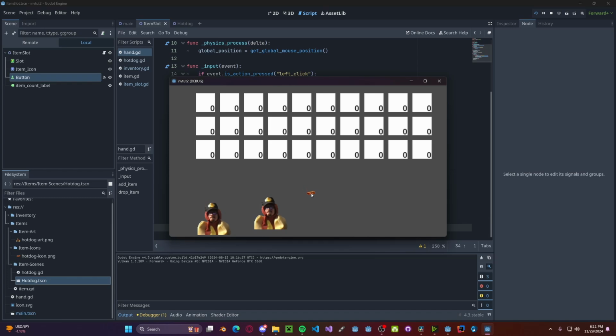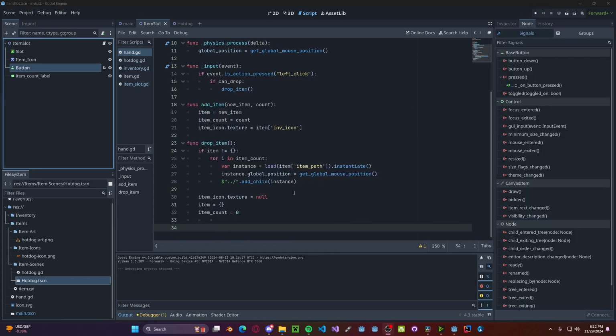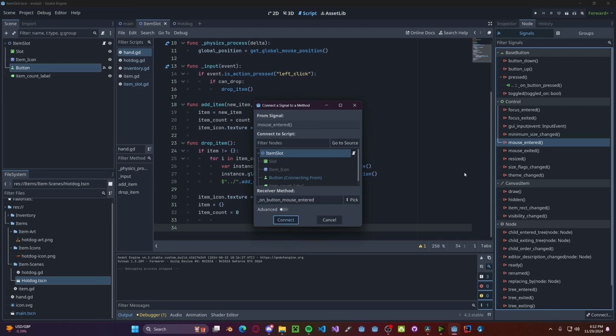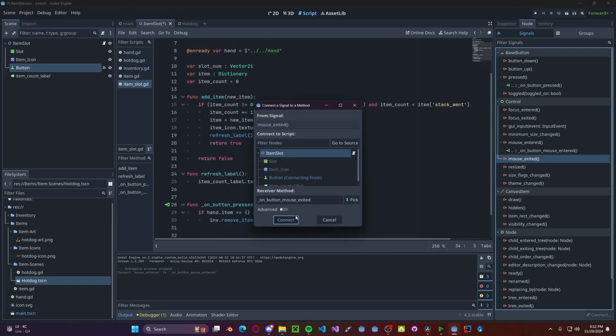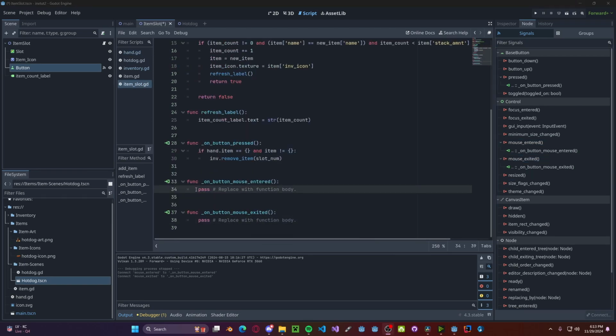So to start, we need to first detect if we are inside or outside of the inventory. But we can do this by simply checking if our mouse is over a slot or not. So we gotta connect the mouse entered and the mouse exited to our button. And then if our mouse is within the slot, we want to set hand.can drop to be false. And if we've exited, then we want to set hand.can drop to be true.